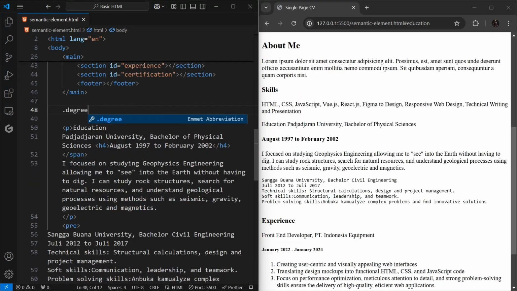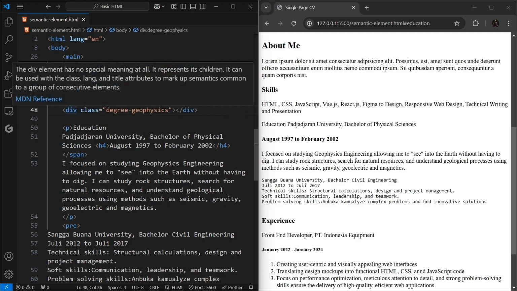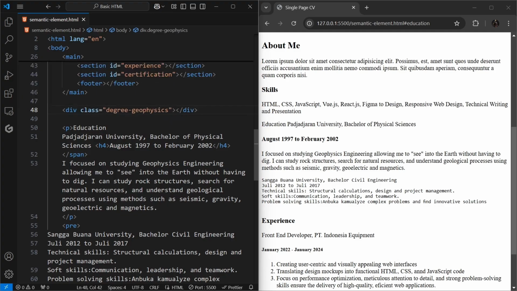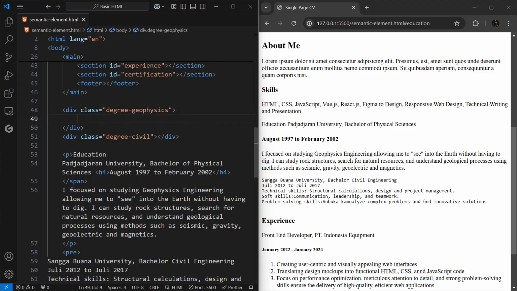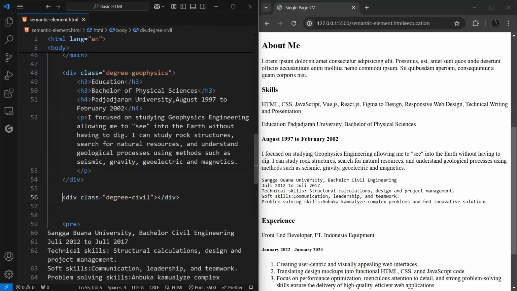For the education here, we'll improve the structure. We'll create a separate div element for each degree. For example, we'll have a div with a class like degree-geophysics for the geophysics degree and another div with a class like degree-civil for the civil engineering degree. Within each div, we'll use an h3 tag for the degree name and an h4 tag for the university and years of study.